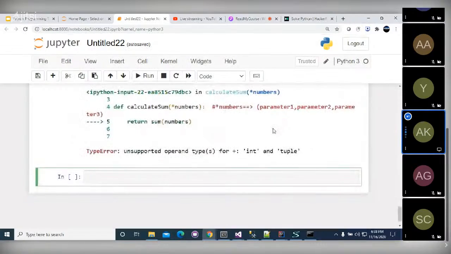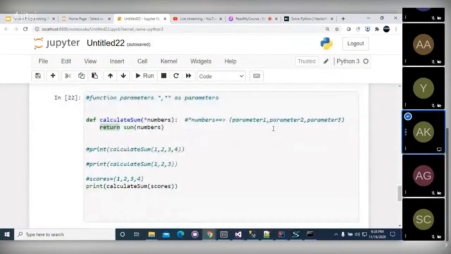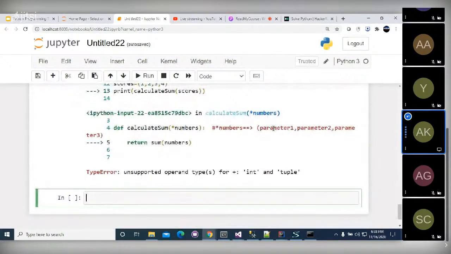So now if you have any doubt, you can ask me, or I will give you more examples of functions. I will write some complex function. So if you have any doubt, you can ask me, or we will move to some complex program.